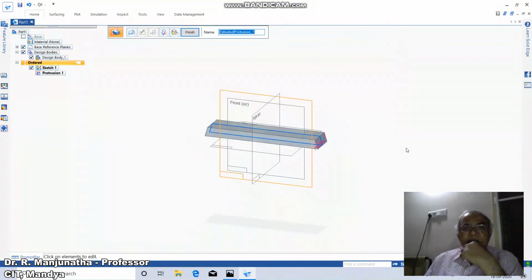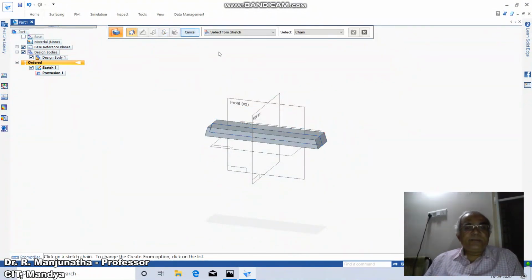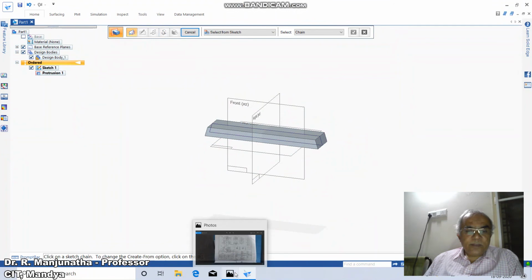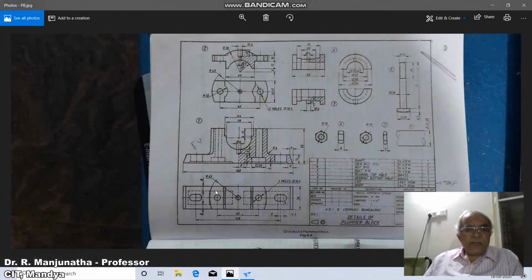So you take this 36 and then finish it. Now we are going to go for this one again. So now we need to start from the top, because this is a radius. If you start from this front, then what happens? You will not be able to, even though you can create this, but it will be extruded straight. That means it will be like this.